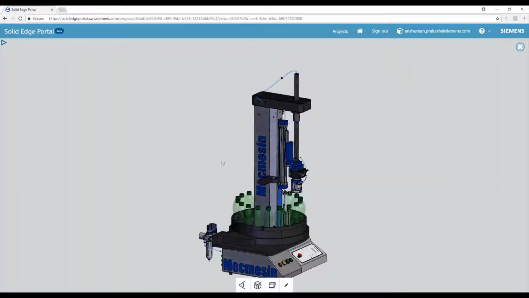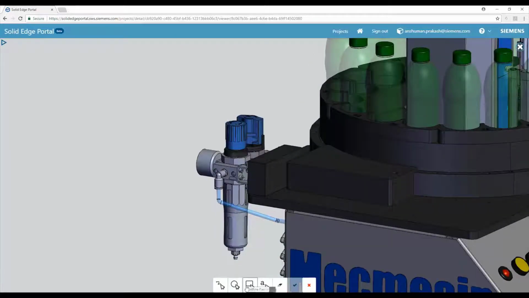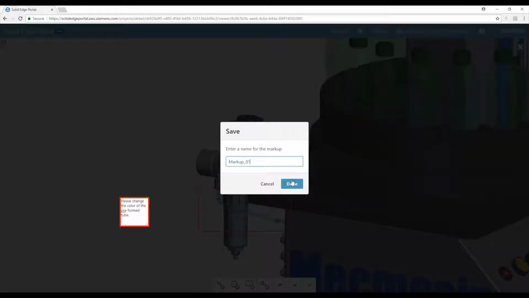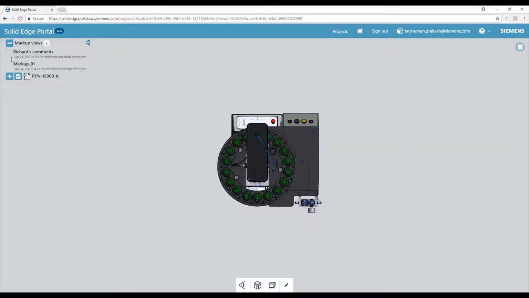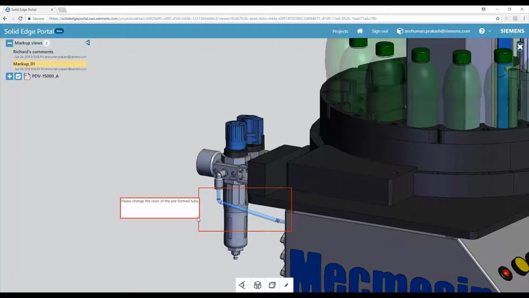An integral part of collaboration is the ability to review and mark up documents. In this example, we see how markups can be created directly on the model and relevantly tagged with appropriate names. Then markups are easily retrieved using the built-in navigation tools.